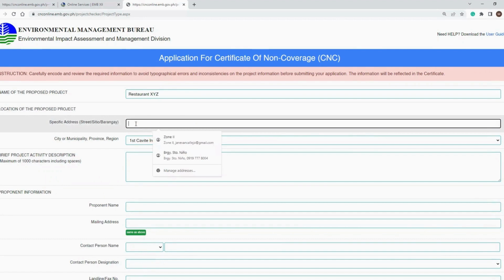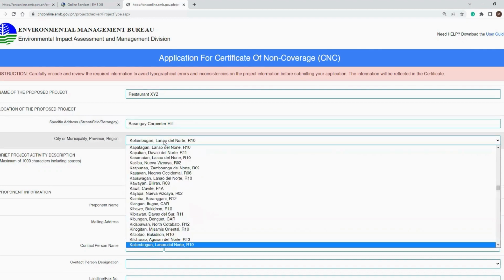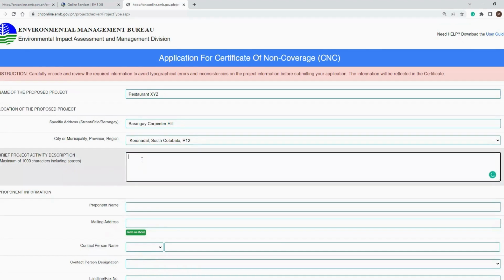In the specific address, you just need to type the street, purok, and barangay. No need to include the municipality and province. There is a separate drop-down list for that for you to select. Make sure that the correct address is typed and selected. Answer the rest of the form based on your application.